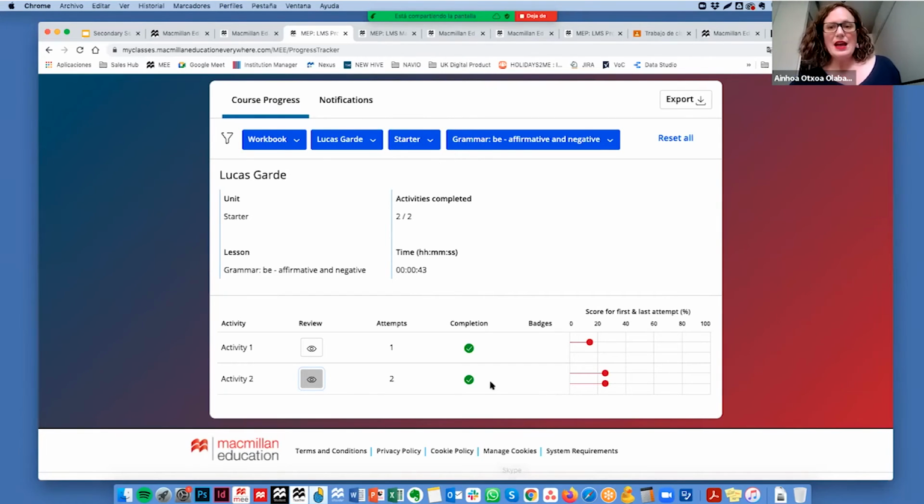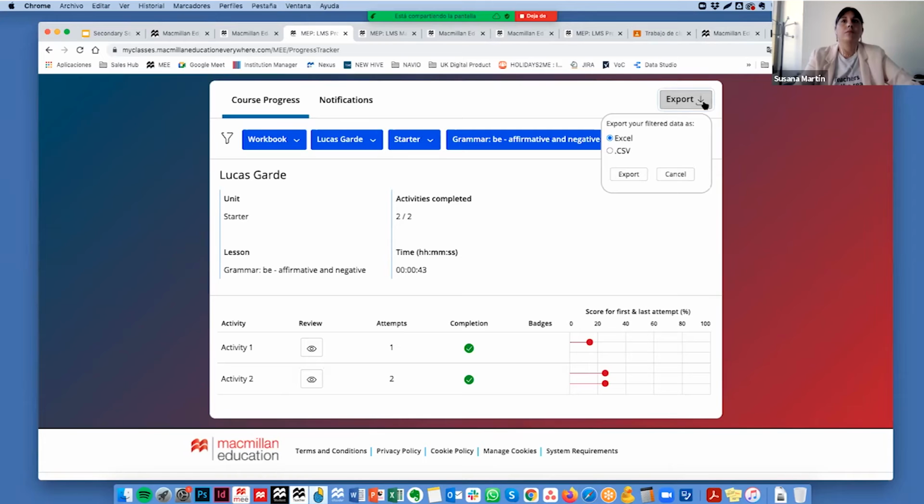That's really useful. And then also I would like to explain that at the top, it says export. If you click on that, you can download all the results in an Excel or a CSV document, and that is especially useful before you do the marking, before the end of the evaluation. So you've got the option to download all the results and have a look at them closely.